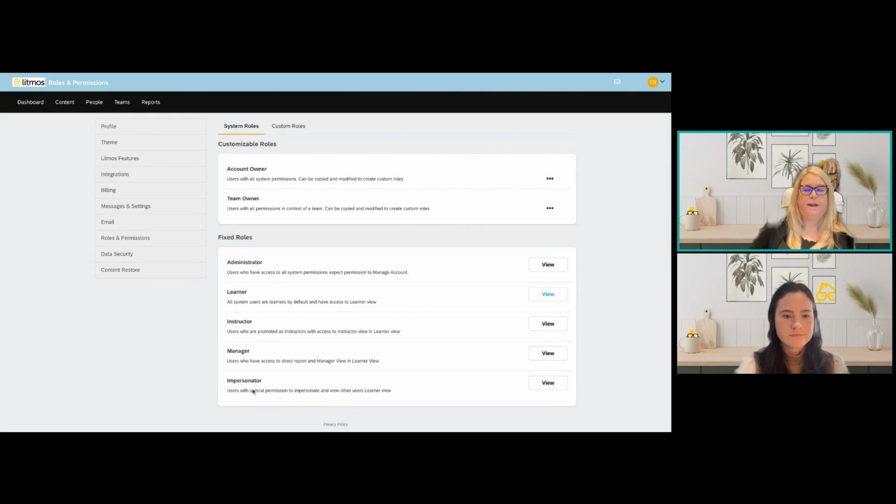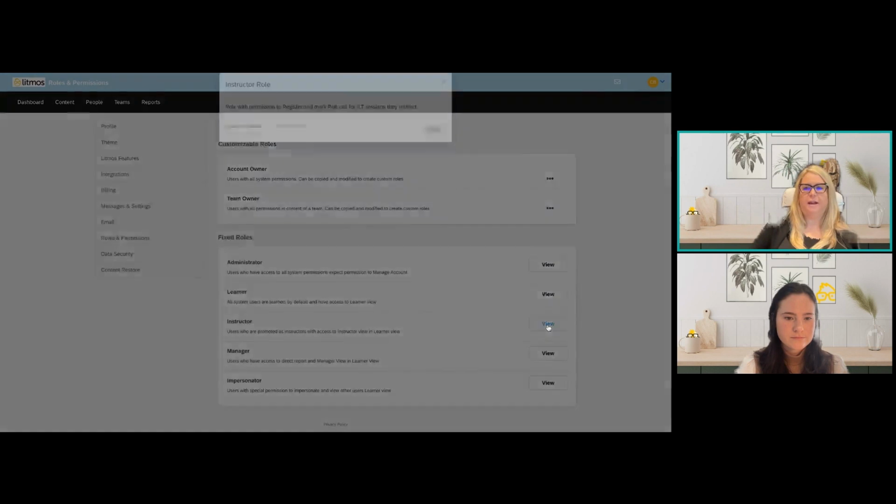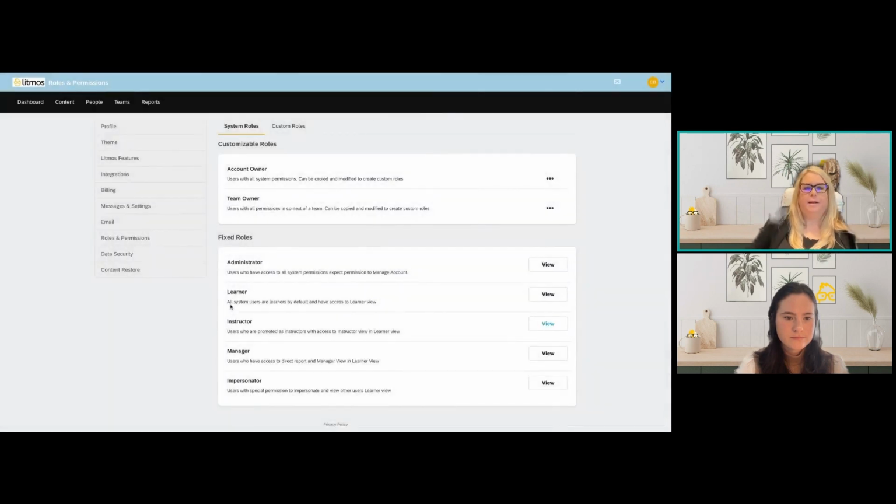Impersonator works exactly the same as it did before. Manager, remember, manager is key because someone has to have their manager field populated for that manager icon to show up in the manager's learner view. The instructor does not change. You still need to add people within the instructor area. And again, learner, as you see here, does not change. So these are the fixed roles. We just want to reiterate. We put that on this page here.